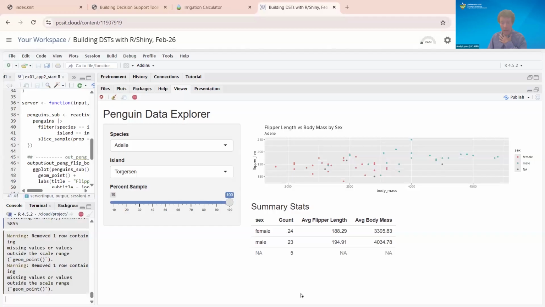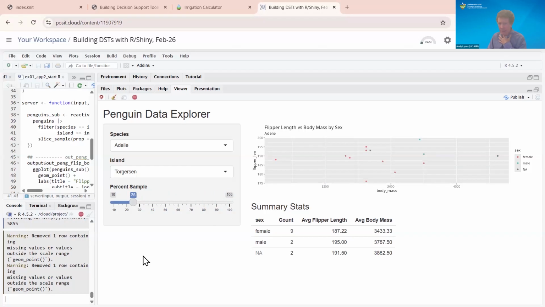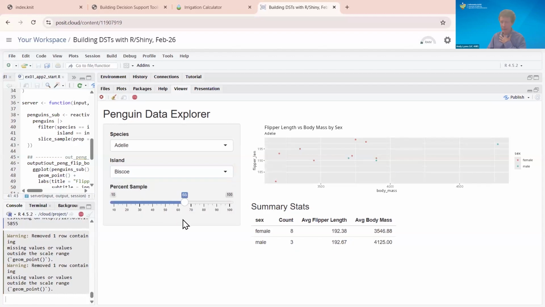when I bump it all the way up to 100, I can see looking at the Adelie penguin species on Torgersen Island, there's about 50-ish observations, and when I drop it down to 25, indeed, I'm getting fewer points. So it seems like it's working, right? We're getting filters both from the island as well as this new slider that we created.